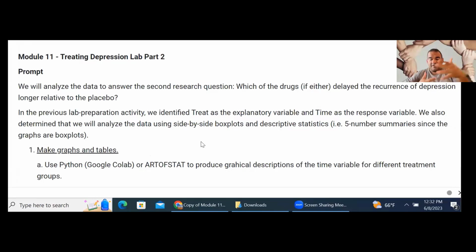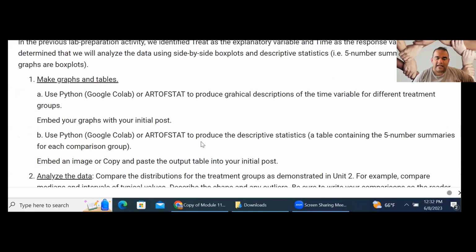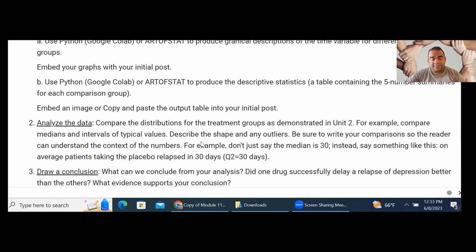We must see that we've compared the time between these three treatments, or comparing them to placebo, which one has the longest delay. So first we're going to graph and table, use Python or AutoStat, and produce a graphical description. In this case, we're going to create 3 box plots. We're also going to create descriptive statistics: minimum, maximum, mean, median, standard deviation, interquartile range. We're going to take a picture of our graph and a picture of our descriptive statistics, and embed them into our response to this discussion board.